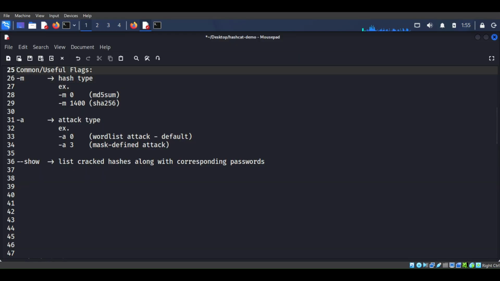So now to talk about some common flags that you're going to see in Hashcat commands. You have the -m flag, which is going to specify the hash type. So some examples are -m 0, which is going to tell Hashcat that it's searching for MD5 sums. And then there's also -m 1400, which is going to tell Hashcat to look for SHA-256. There's a -a flag, which is going to specify the attack type. By default, this is set to 0, which means you're going to be passing a word list along with the Hashcat command.